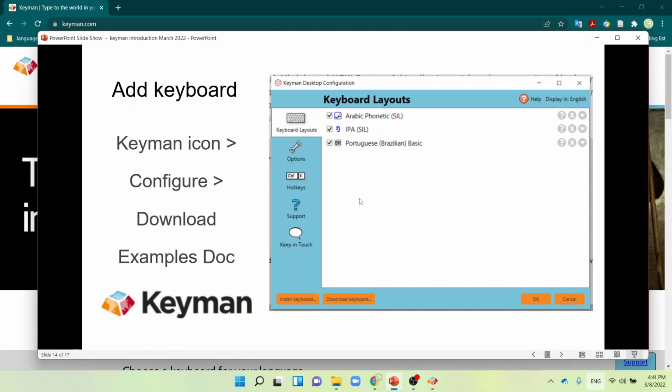So just be aware that you can install more keyboards. It's not just limited to one. So in this case, I've added a Portuguese one. You can just install keyboards at the bottom left here. I'll show you how to access this in just a minute.